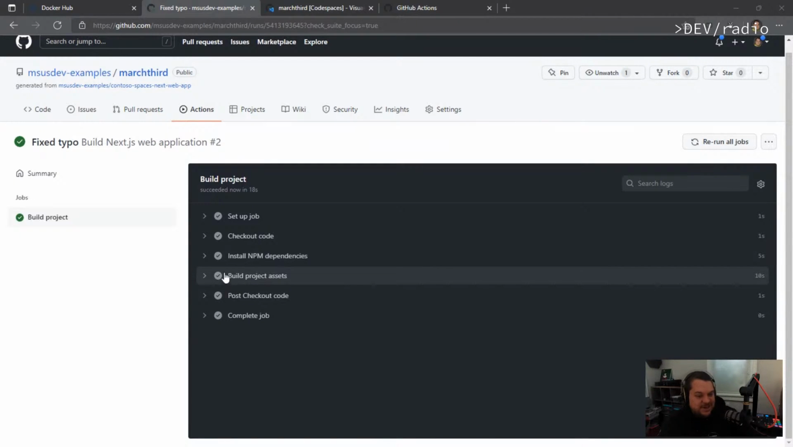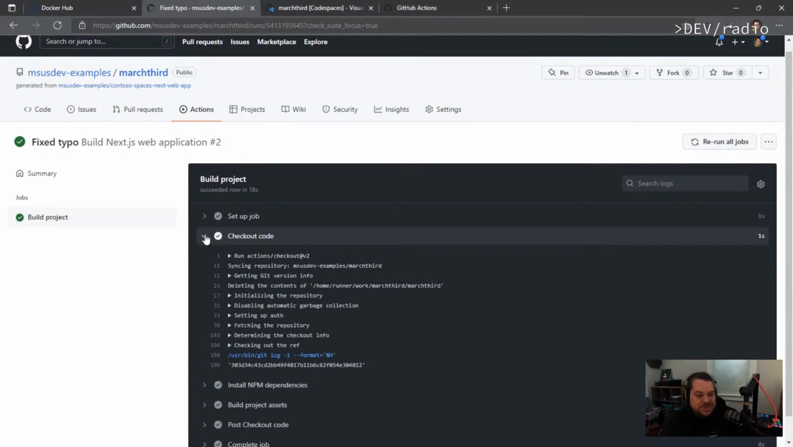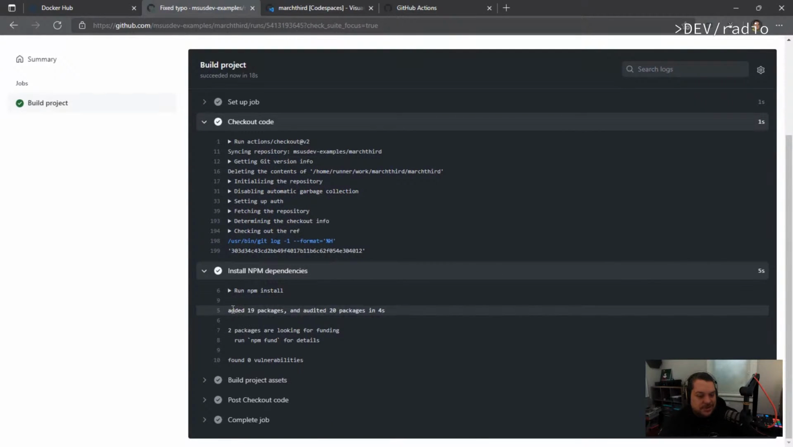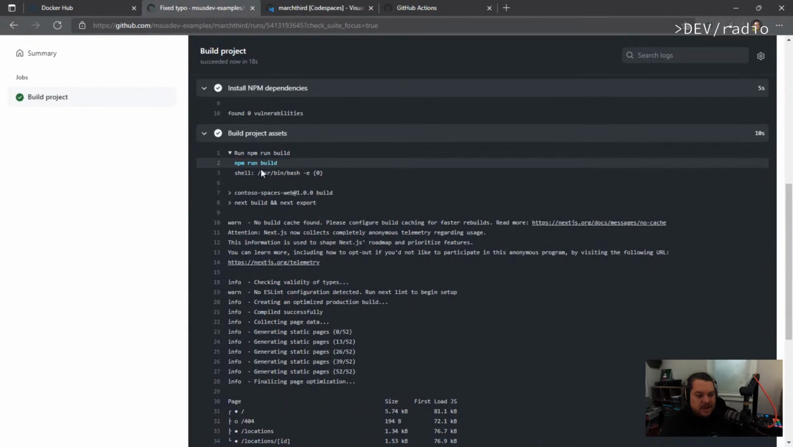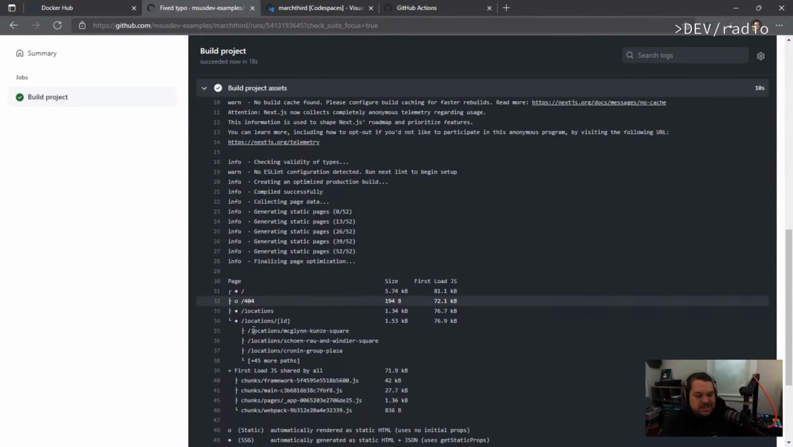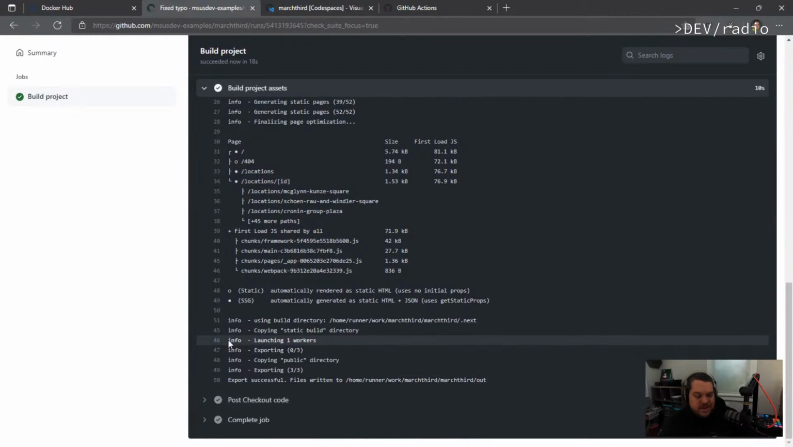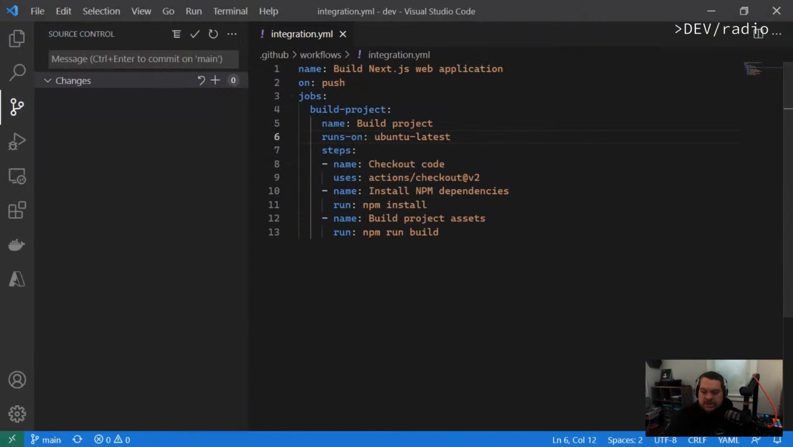This went a whole lot faster than I expected. So let's walk through what happened. We checked out our code. So our Next.js web application code checked out. We installed our dependencies for Node Package Manager, so npm. Wonderful. We ran npm run build, which ran the Next.js build tool. It built our application. Perfect. And that was it. That's all we've done so far. So far so good.